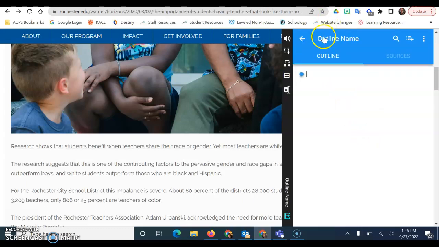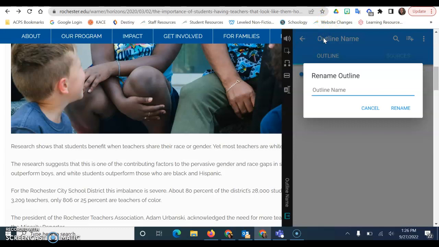This is a Google tool, so it works just like Google. You can rename the outline. So I might call it African American History Project, or whatever you want to name something so that you'll remember which one is the one that you're working with right now.